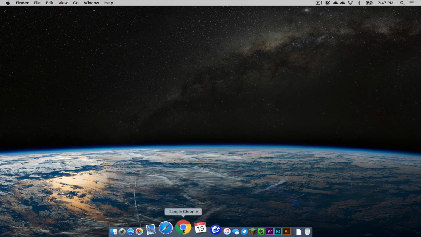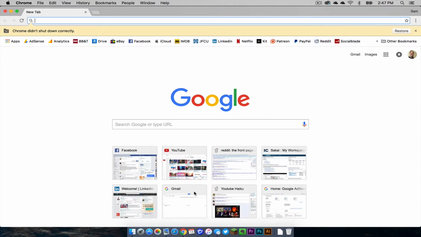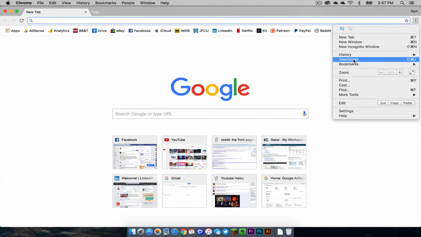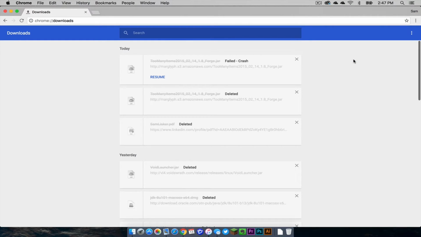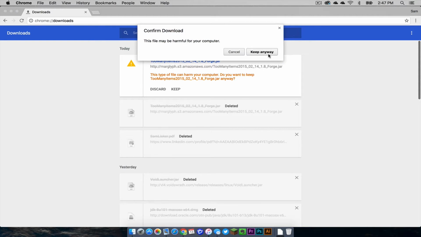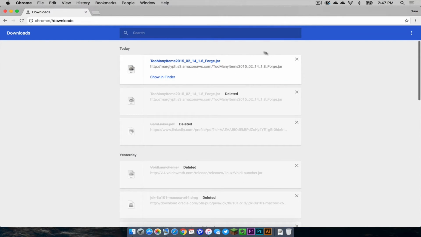And then reopen Google Chrome or whatever browser you are using, and do not restore your windows. What you will then do is go to downloads or wherever the downloads part of your browser is. And then you want to click resume because the download was in progress. So I will click resume. And then it will say this file may harm your computer. TooManyItems will not harm your computer. Click keep, and then keep anyway, and then the file downloads just like that. So that is a way to get around it.